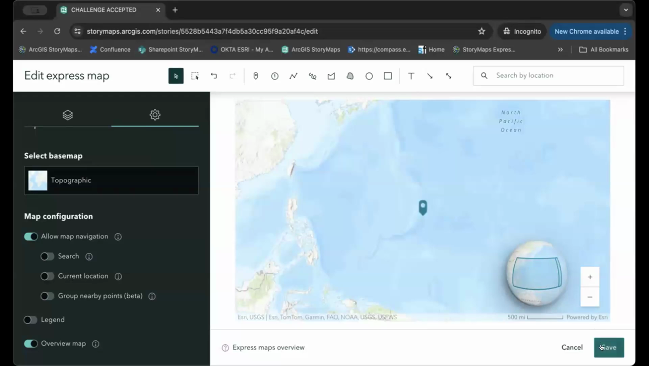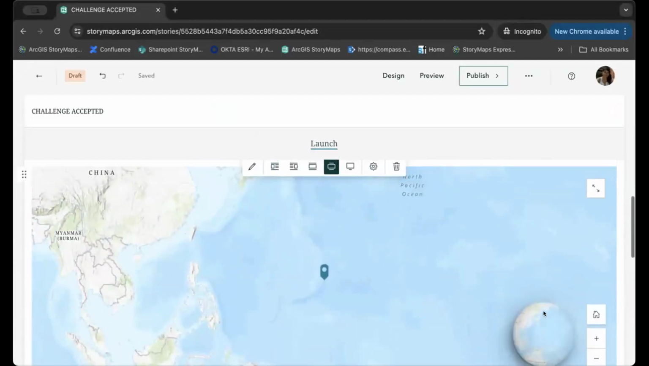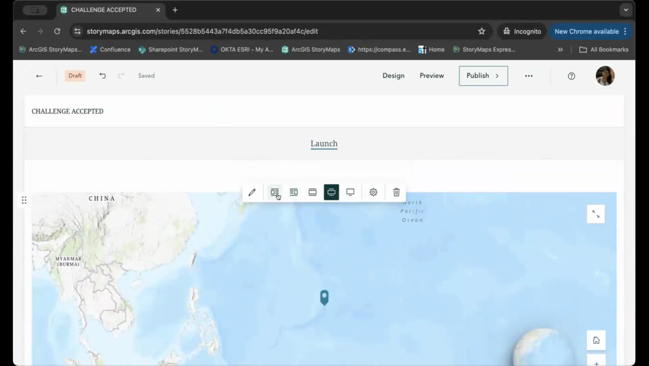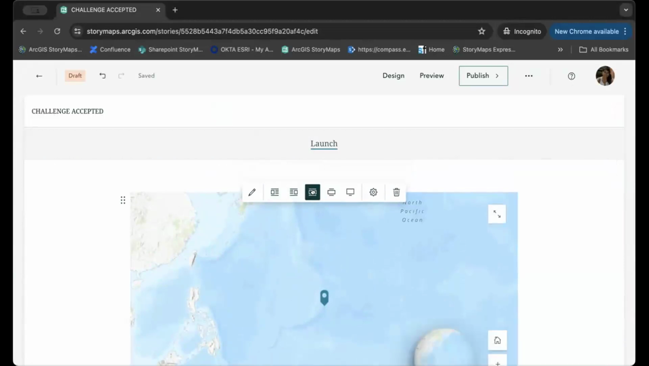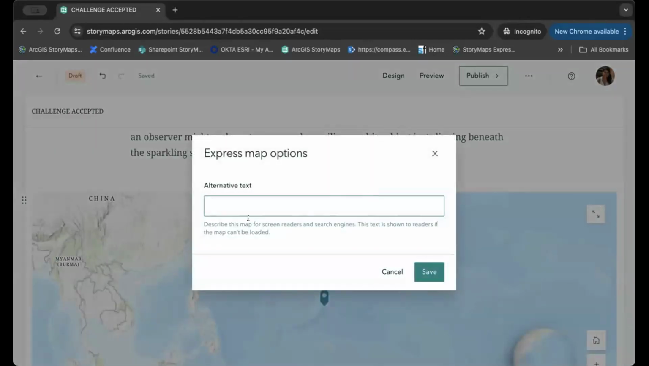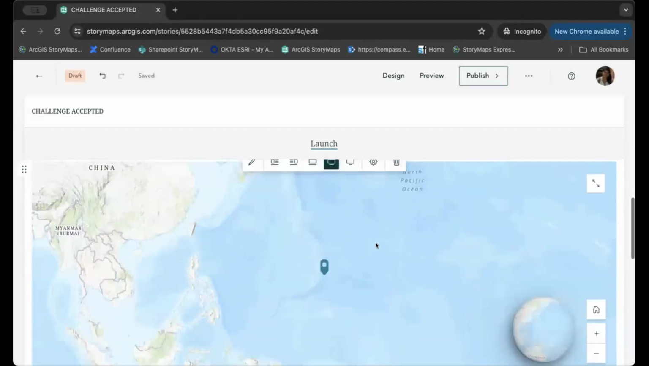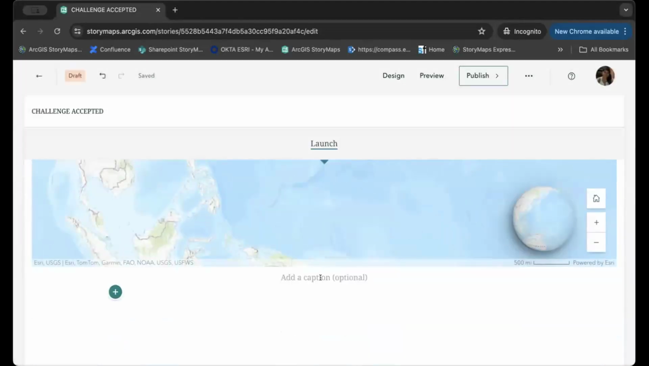So I am going to go ahead and save that. And once I do, it pops it into my story. And again, you've got options here. You can change the size. You can make it smaller, you can make it bigger, you can make it medium. You can also click the gear icon, and again, you can add alternative text for accessibility to describe your map. And you can also add a caption.